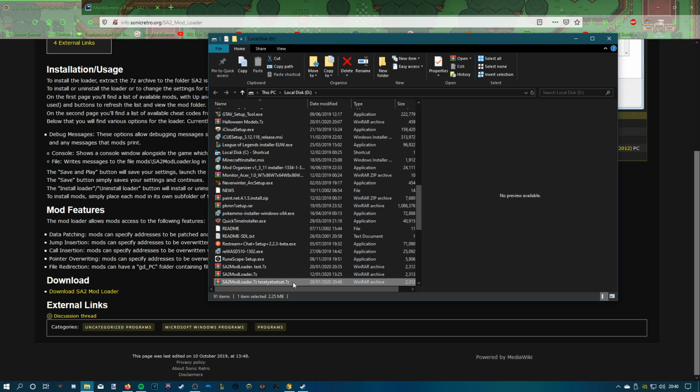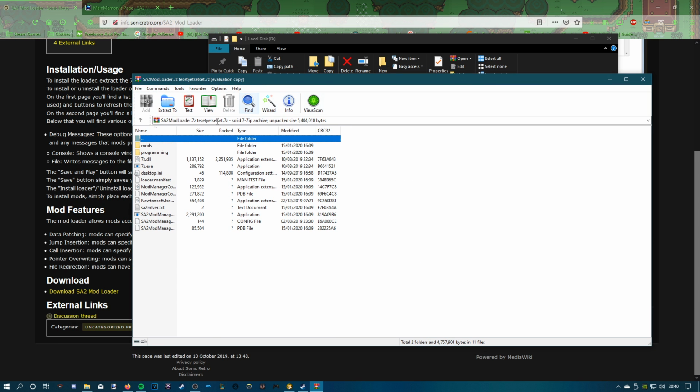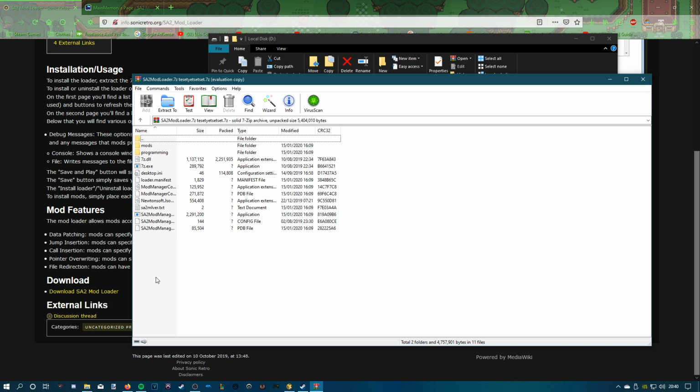Open the file location, and then you can double click this. WinRAR is making me try and buy its stuff. In here you've got quite a list of things. Before you start extracting, you're going to want to note where you're going to be putting it.